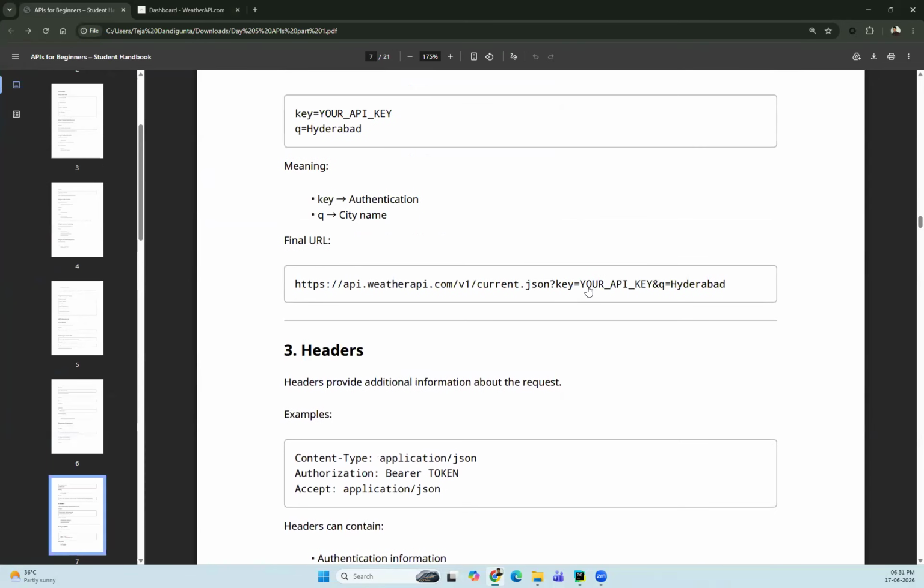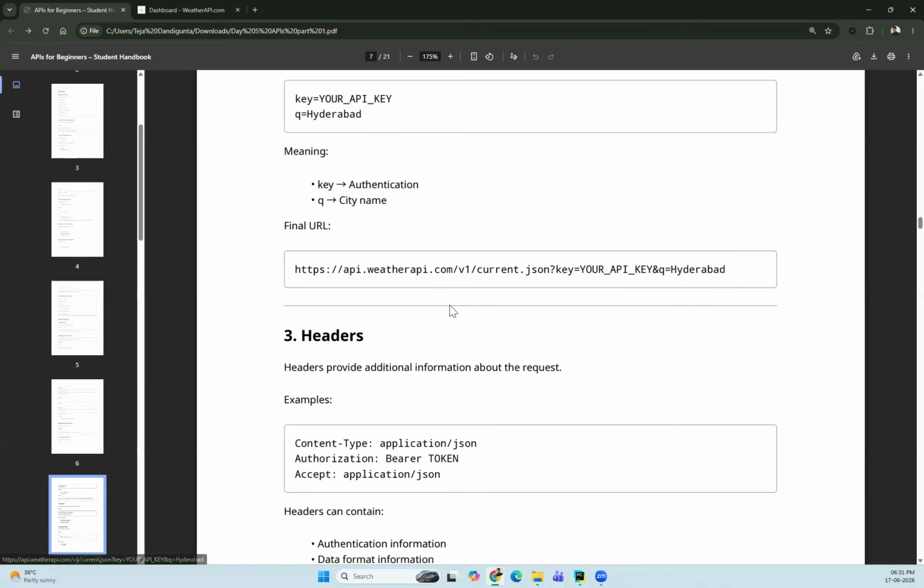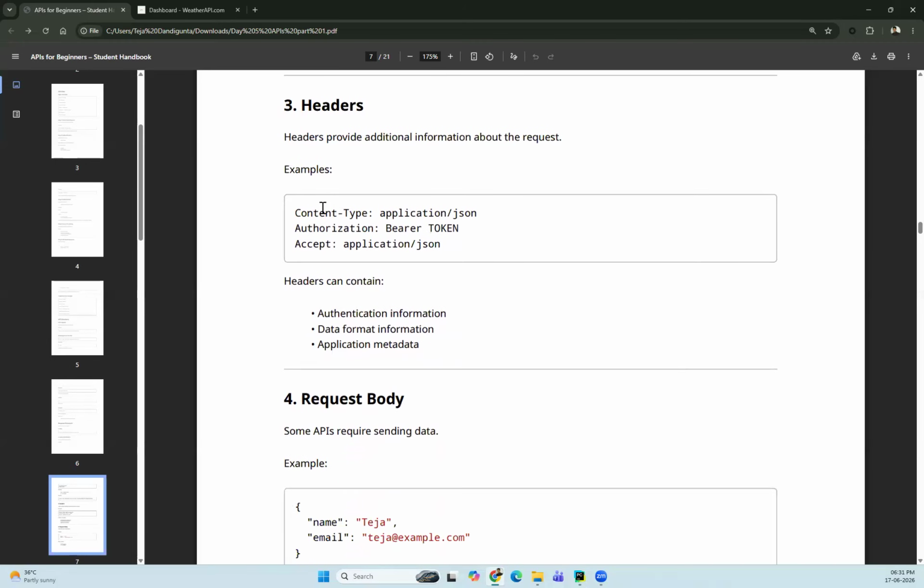So this is the method I'm calling, and then I'm passing the parameters using a question mark key. This is the parameter and the value, and ampersand q. This is the second parameter and the value of it. In some cases, we will have headers.